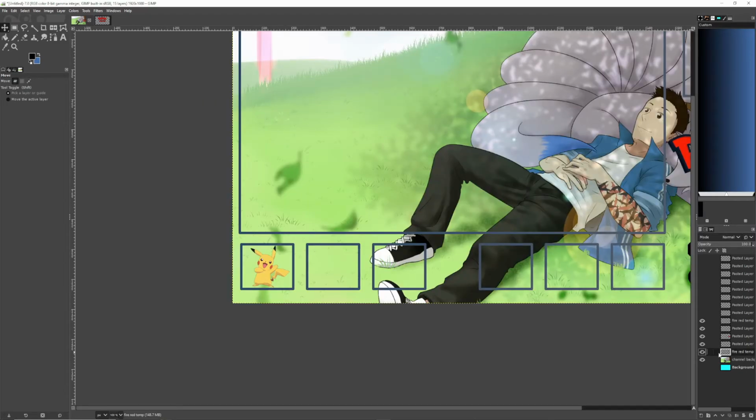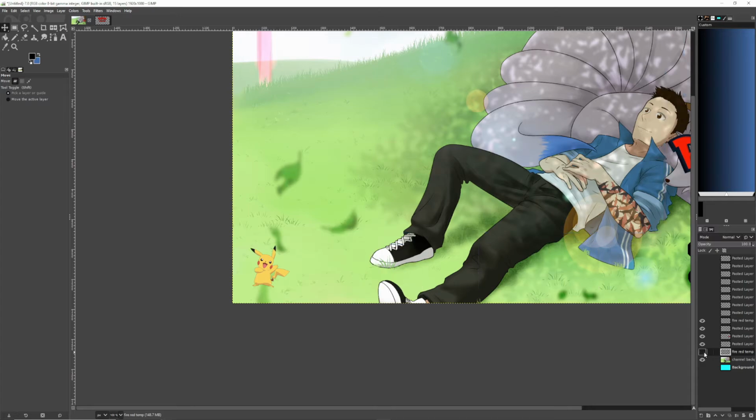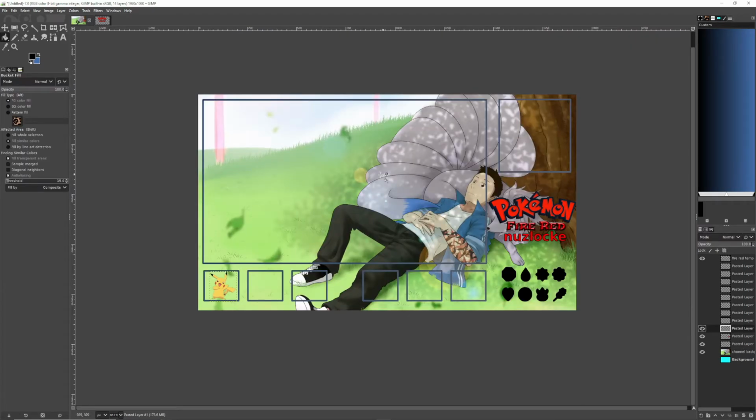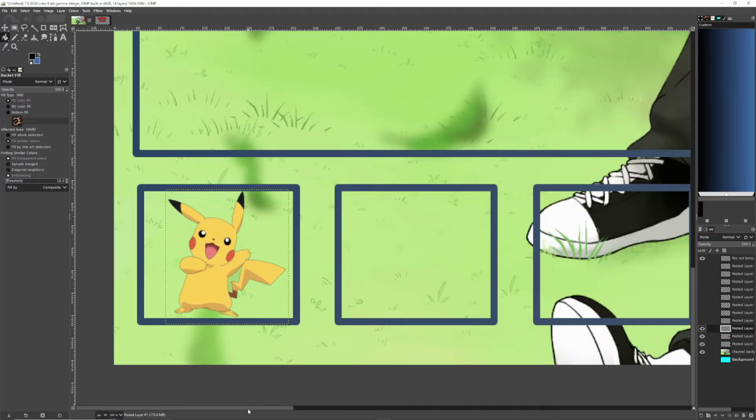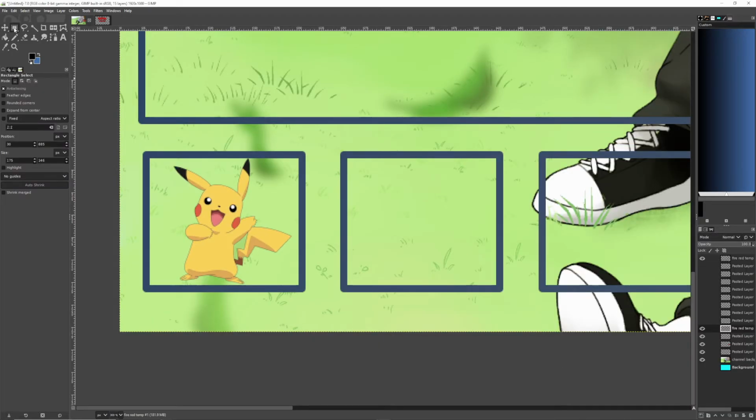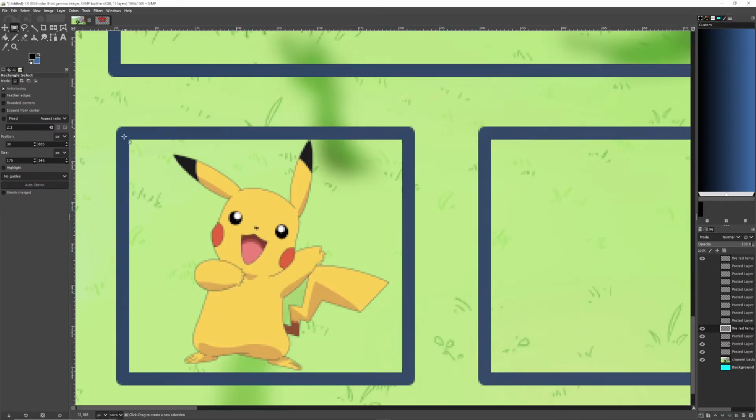But before we continue, we're going to come over here to this layer that's our border. We're going to bring this all the way to the top. Now that we have our border on top, we're going to come over here to our Pokemon and we're going to create our backgrounds real quick. So we're going to create a new page. After that, we're going to come over to this rectangle selection tool. We'll come down here and we're going to just select somewhere within the border.